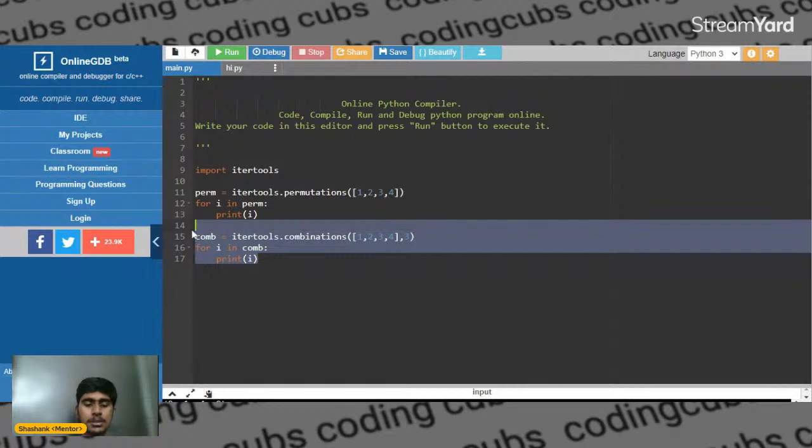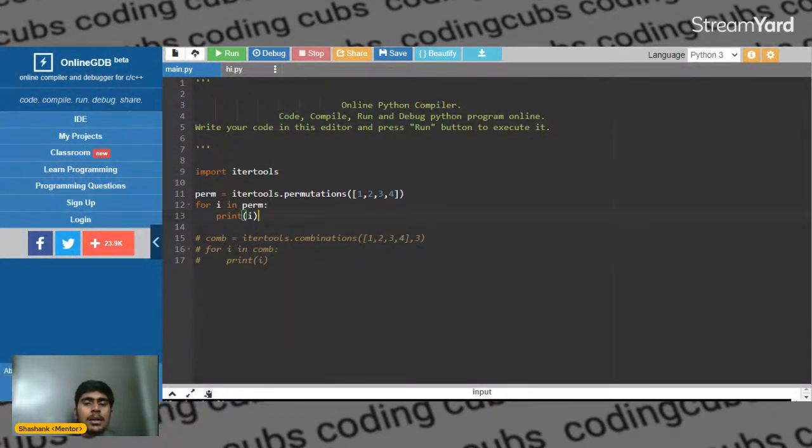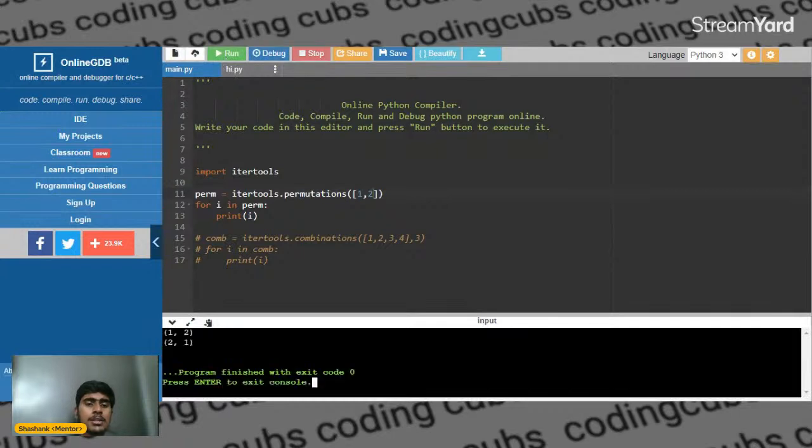So what is a permutation? A permutation is where you give a list of numbers to it, and it rearranges their places. If you give only two elements and run it, it is going to change only two places, either 1 2 or 2 1. This is permutation. Permutation doesn't choose anything; it just rearranges the places.